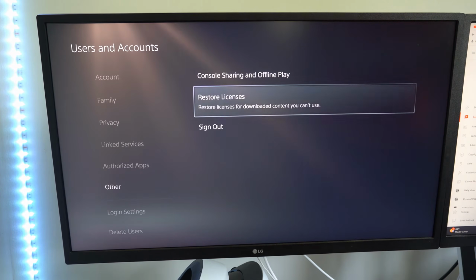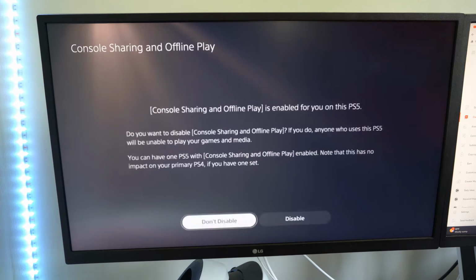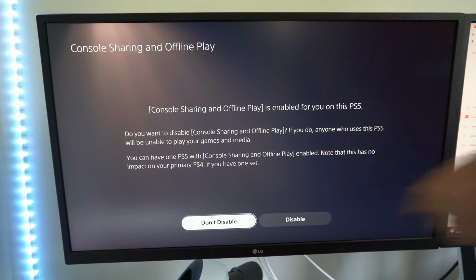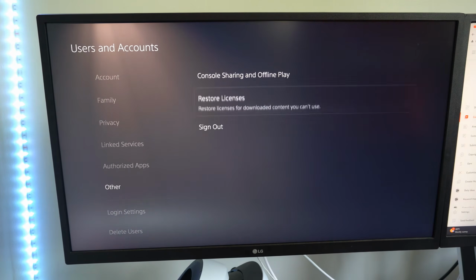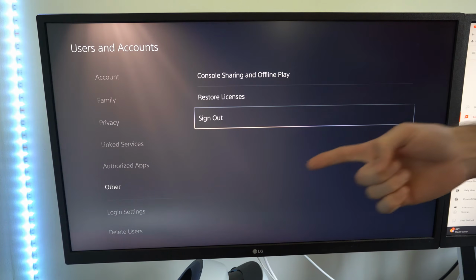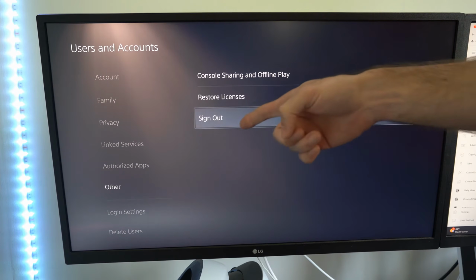Then you can back out here, and then go to Console Sharing and Offline Play, and make sure this is enabled on your specific account. So mine says disabled because I already have it enabled. Then also you could try signing out of your PlayStation account and then signing back in, and you will need your email address and password to sign back in.